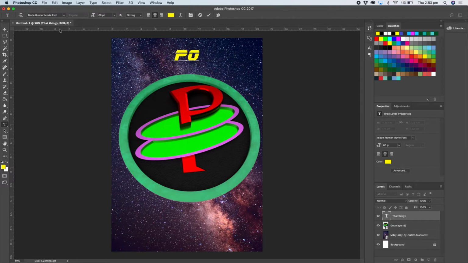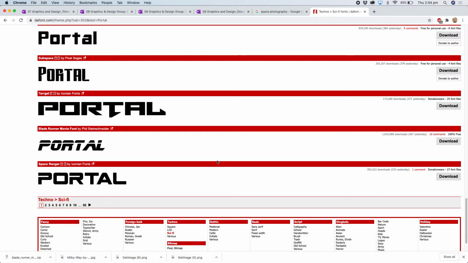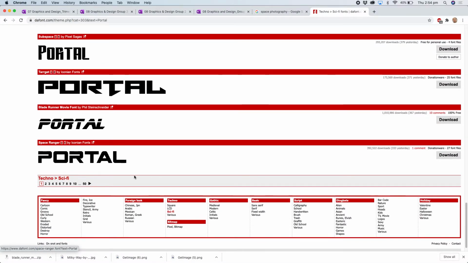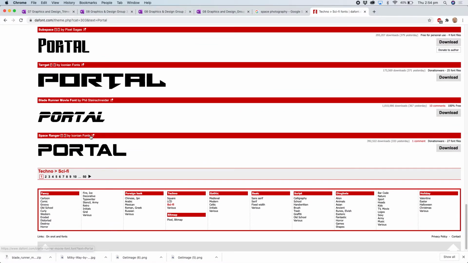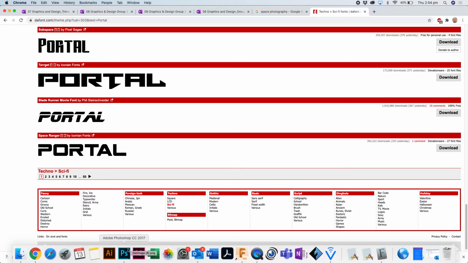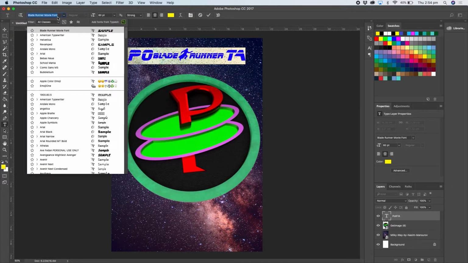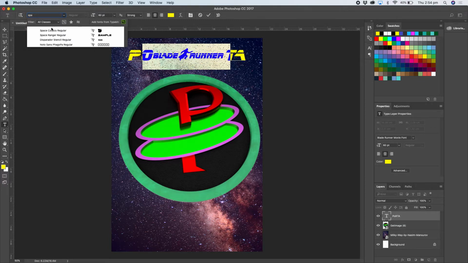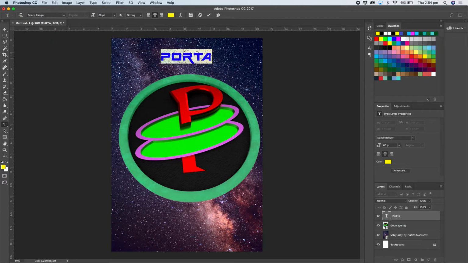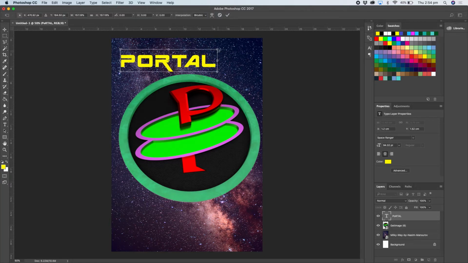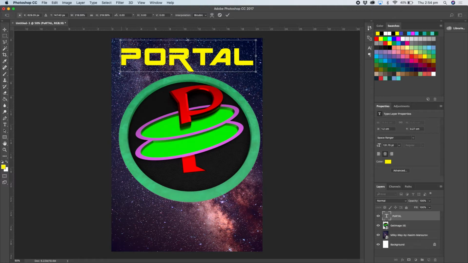Doesn't have an R. What a terrible font. Alright, we're going to use Space Ranger. I've already got Space Ranger. Alright, that's slightly better, isn't it? So we make our text large and legible.